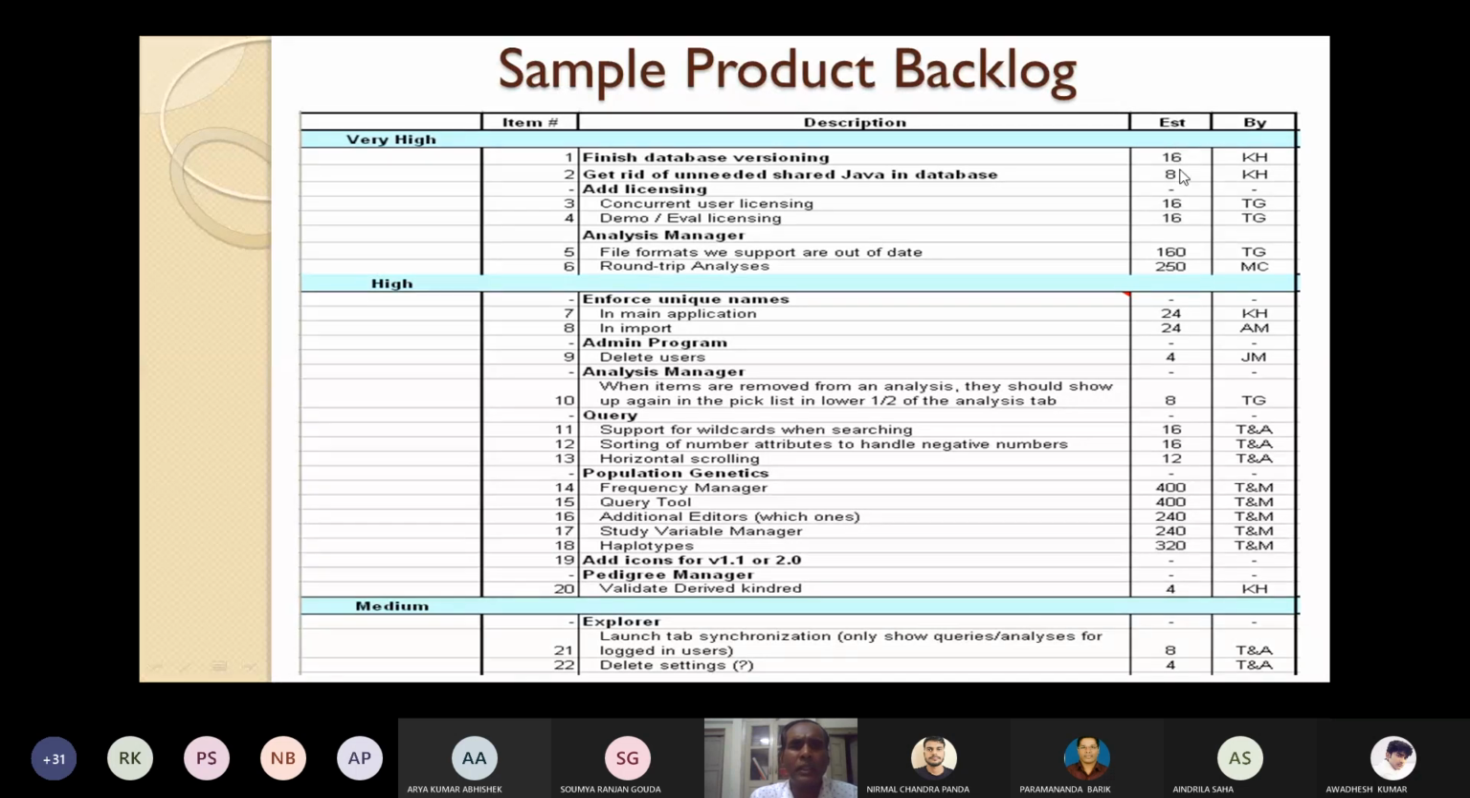Requirements 1 to 6 are of very high priority, 7 to 20 are of high priority, and 21, 22 are of medium priority. Like that, you can add say 23 to 25 of low. So in this way, you can represent the product backlog in the form of a spreadsheet. Okay.